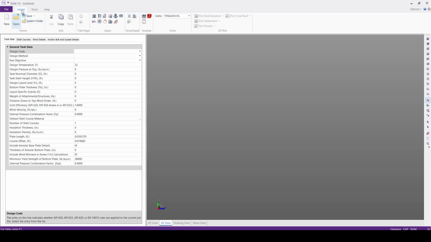Here in the home tab, we have different panels like the file options panel, edit panel, followed by the title page, followed by the input panel, where we have all the various tank design items like general tank data, row specifications, shell settlement specifications, venting requirements, and other items. And in the analyze panel, we can perform the error check and analyze the model, and also create a 3D PDF file from the output report.